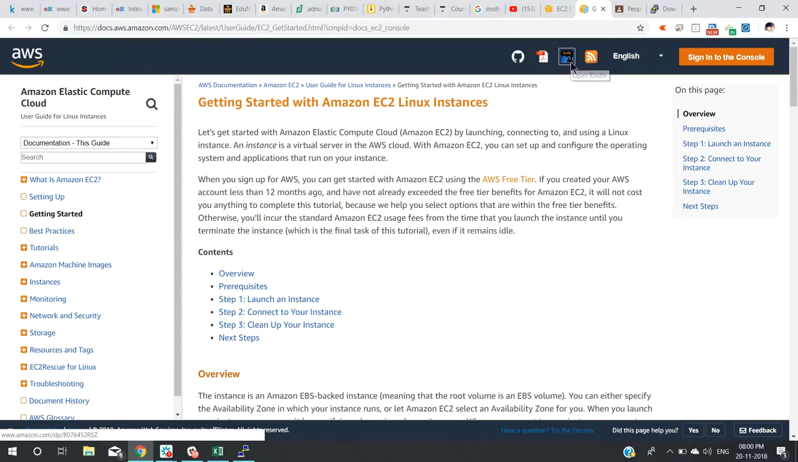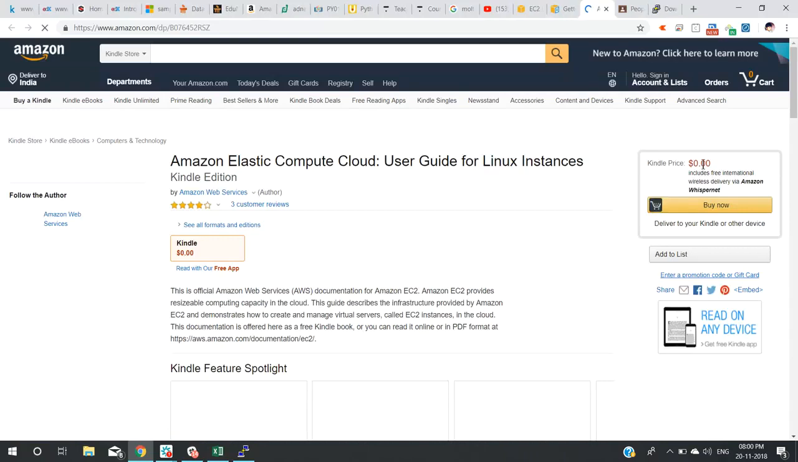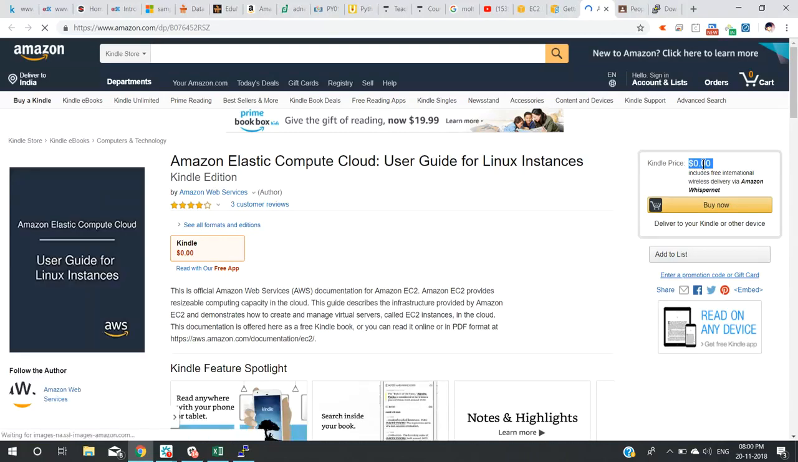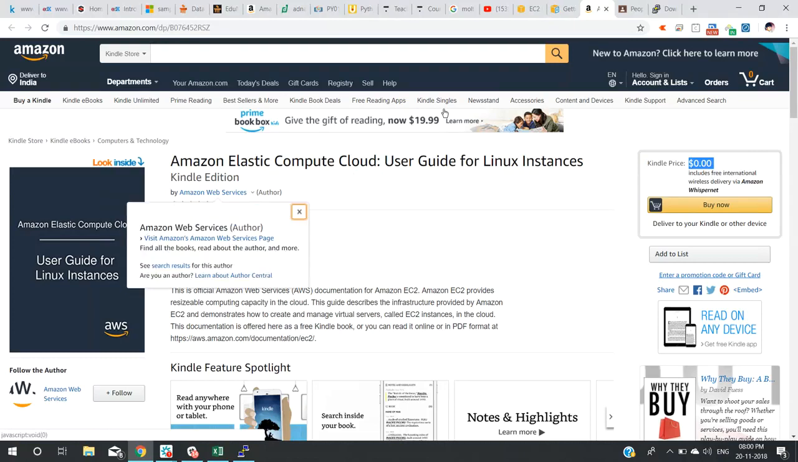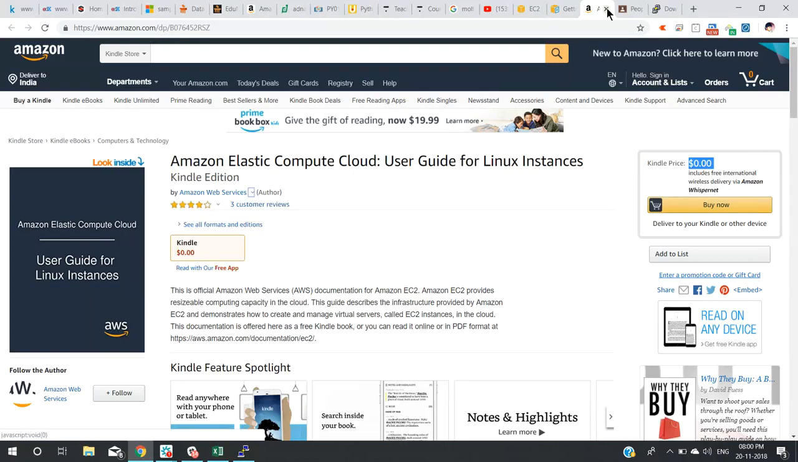There's also a Kindle version of the book. If you click on Kindle at the top, it will take you to Amazon's website where you can download the Kindle version of this book. Amazon is not charging anything; it is just $0. There's no need to go on various websites, paying 600 or 700 and buying books. This is the authorized AWS book that you're getting for free. Just click on this, buy it now, and you don't have to pay. It is absolutely free for you, directly from Amazon. You can see Amazon Web Services is the publisher of this book.